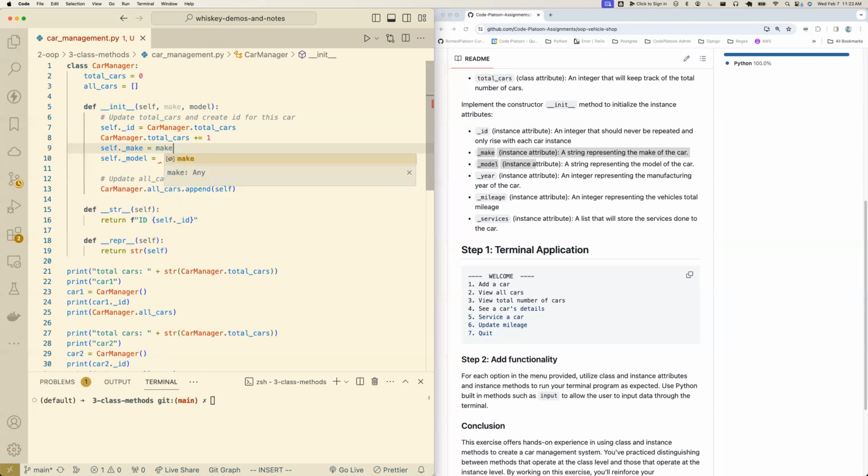Oh, thank you so much. That was my bad. And then self.model equals model. Yeah, and great question about does it matter what the order is? And it does, here it does, right? Because we care about when we update total cars, but here it doesn't because these are completely independent of those things.